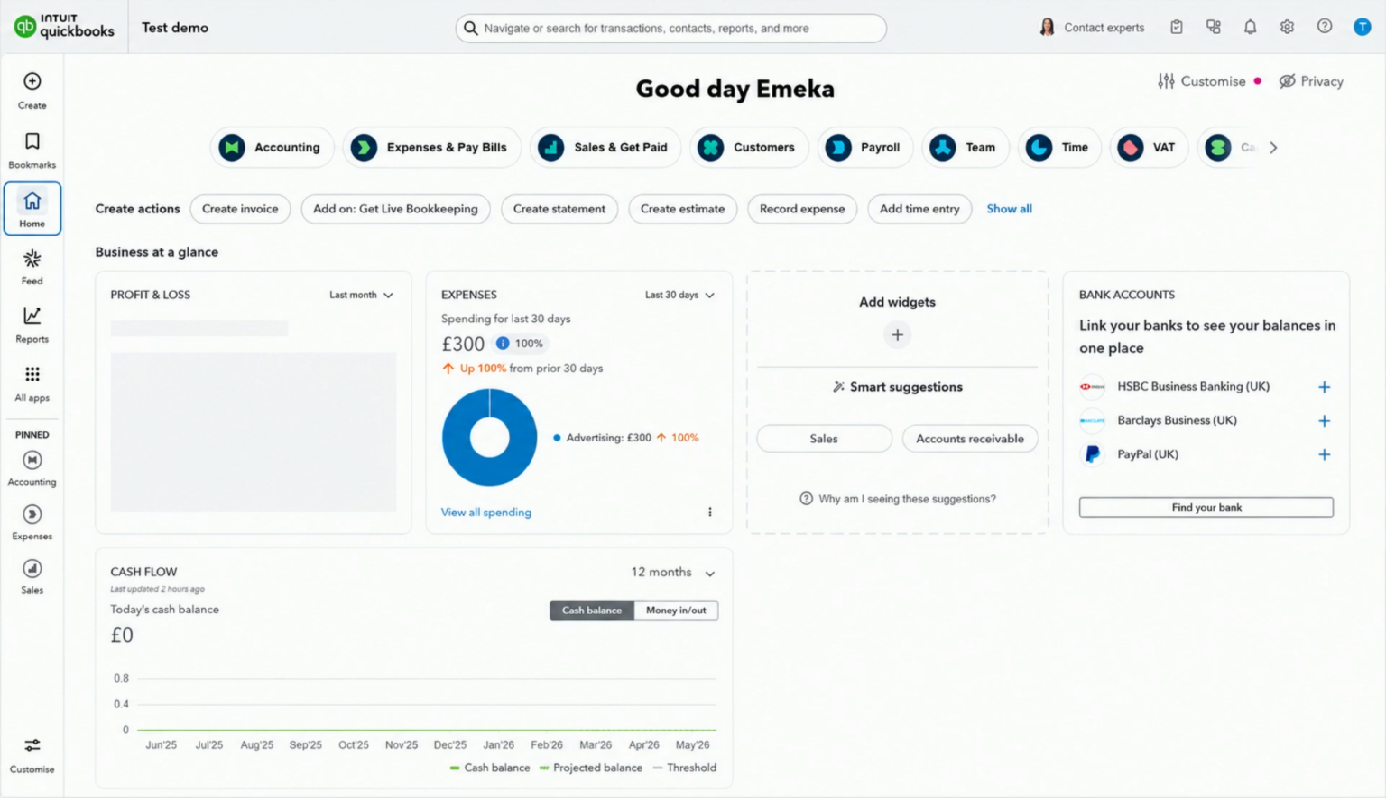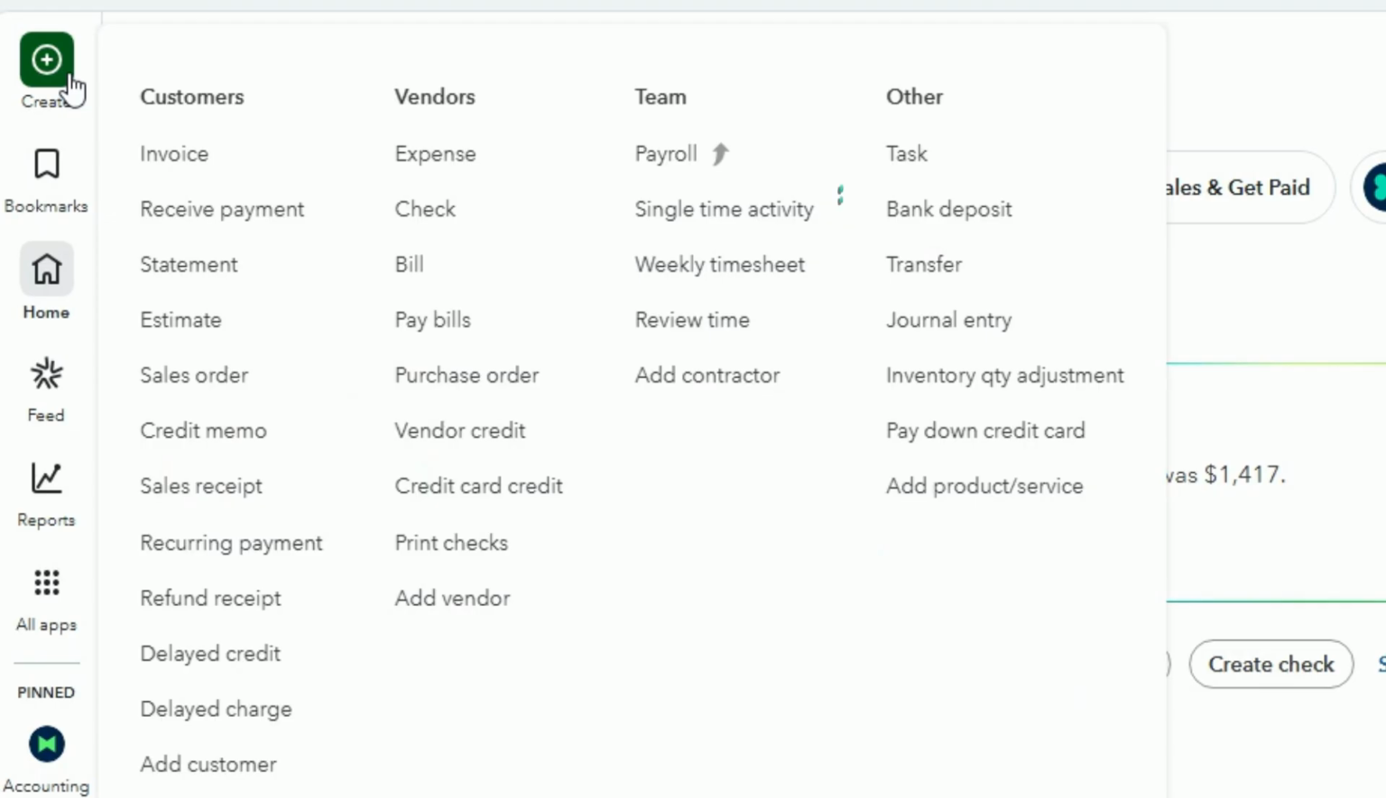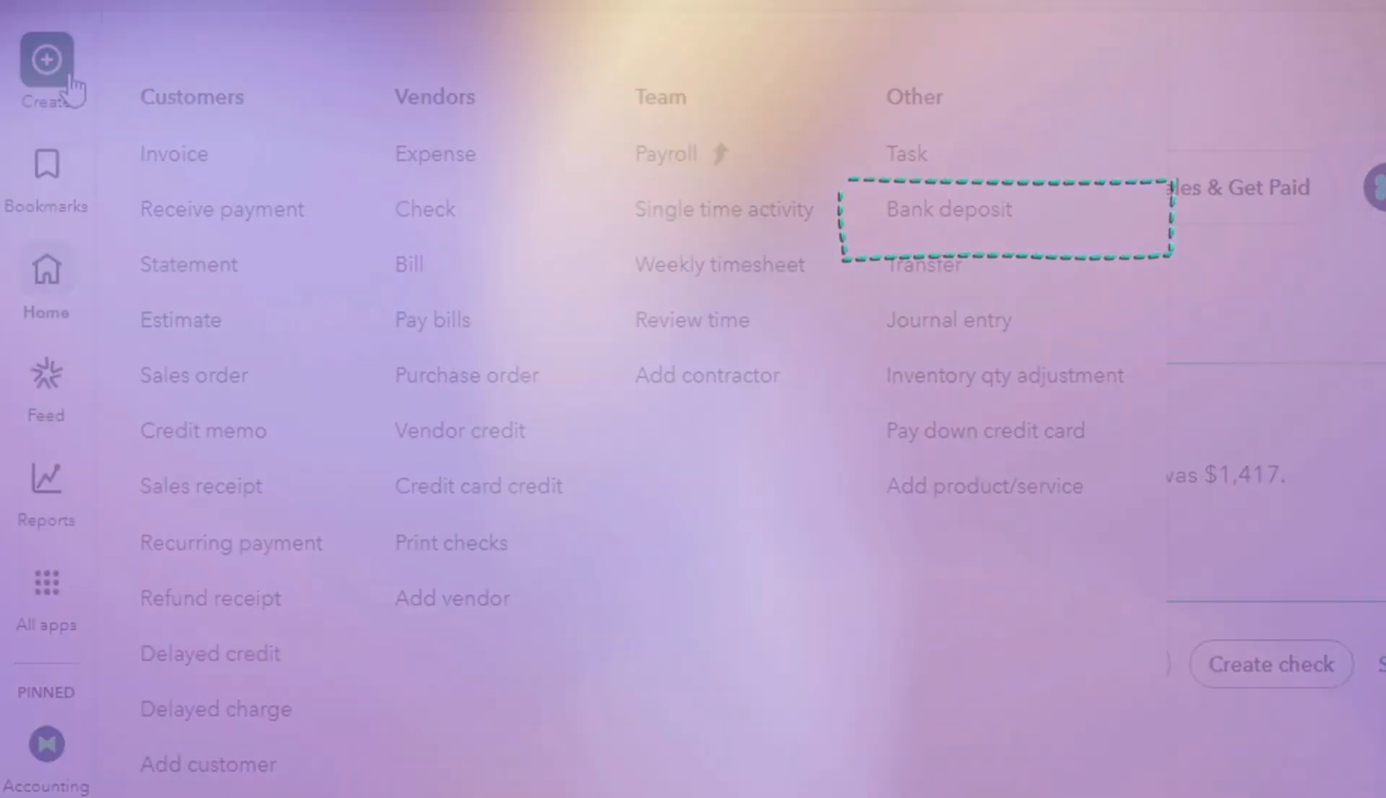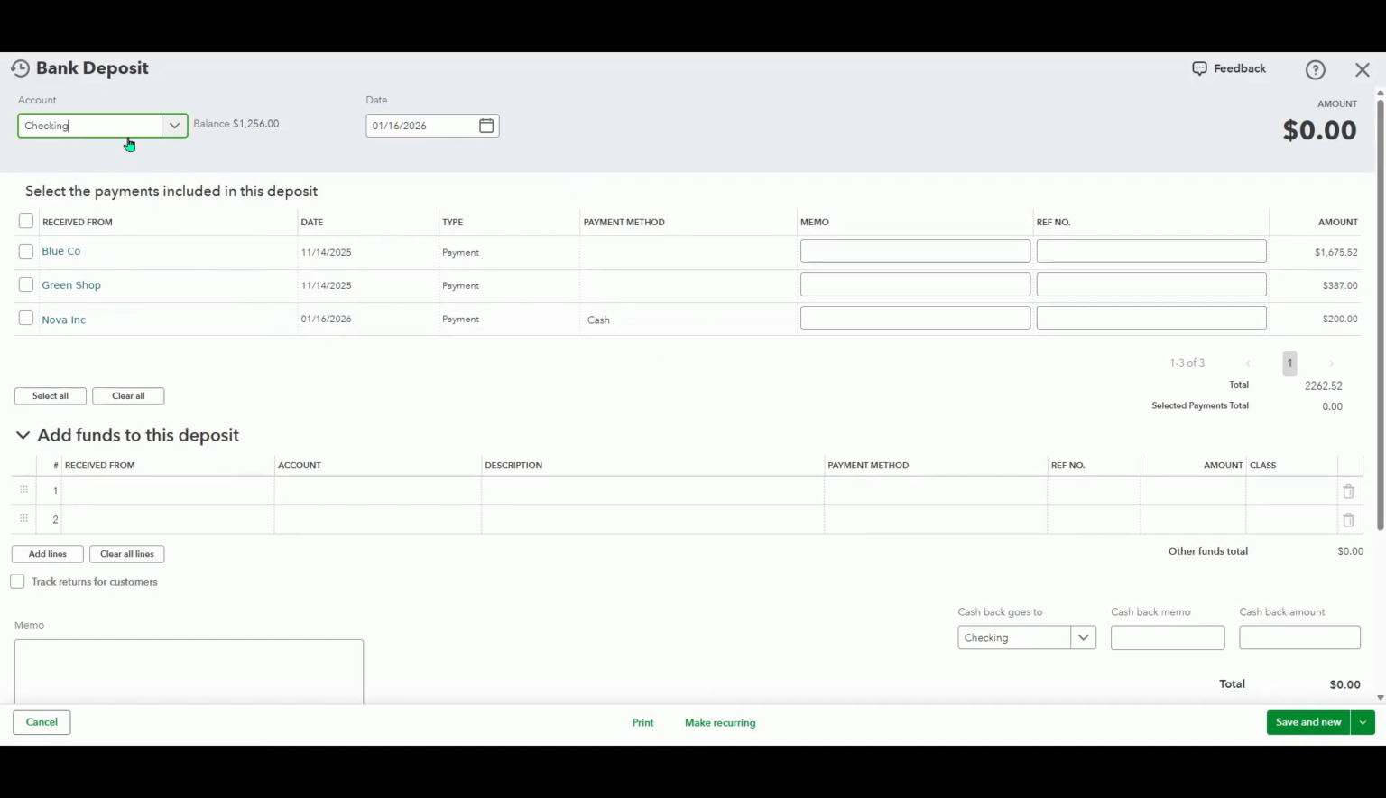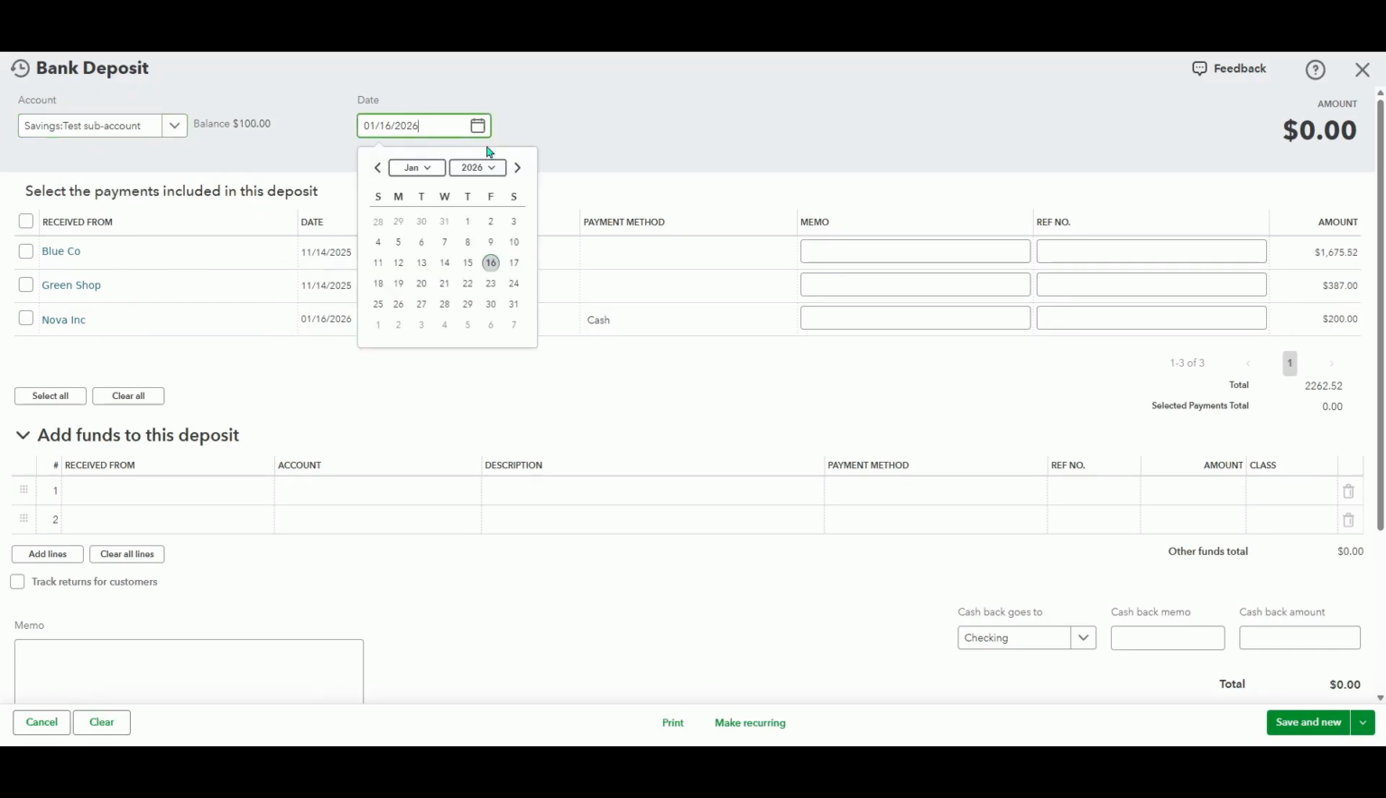From the dashboard, click New or Create. Then select Bank Deposit. This opens the bank deposit form. At the top, choose the bank account where the money is being deposited. Next, enter the deposit date. Use the date the money actually hit your bank account or the date shown on your deposit slip.